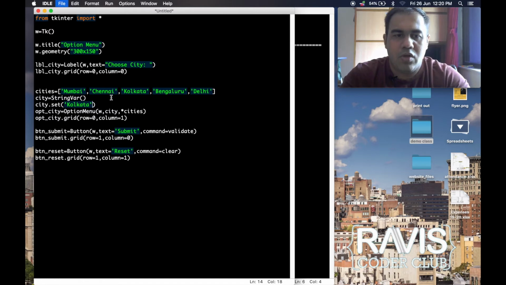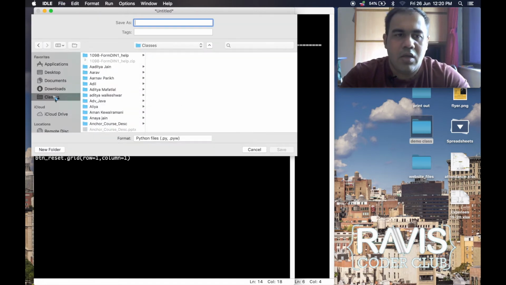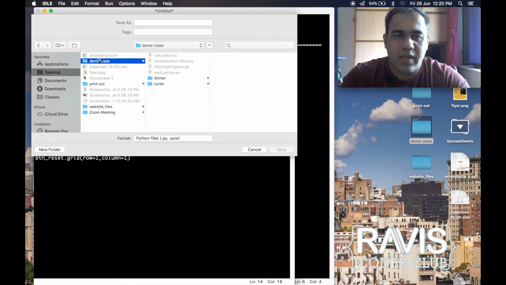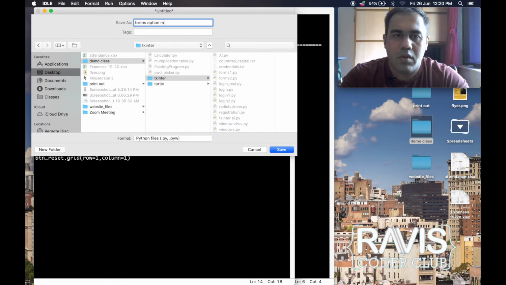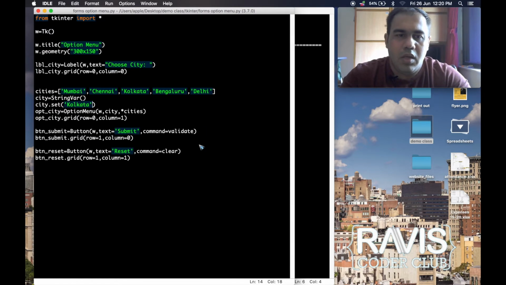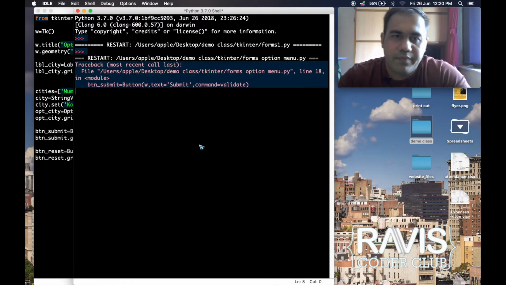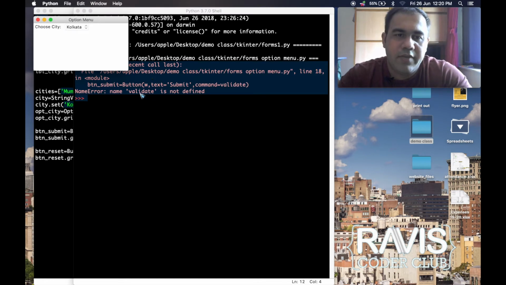So when the page loads, Kolkata should be selected. So I'll go to desktop. I'll just save this file. Yeah, and now I'll run the code. So it says validator is not defined. Okay, we'll look at the error later.